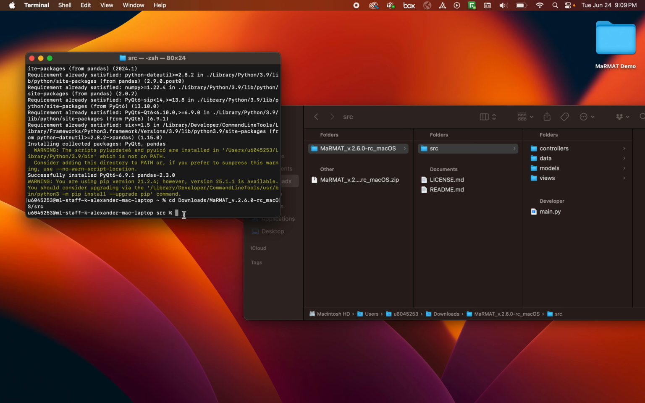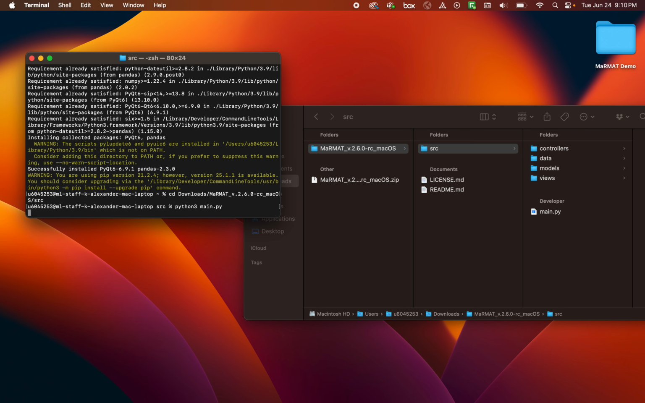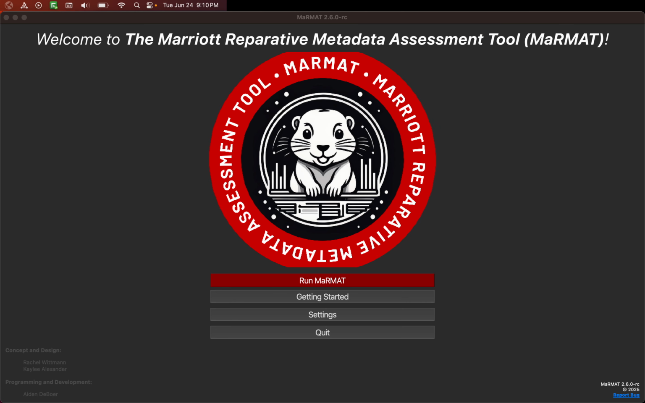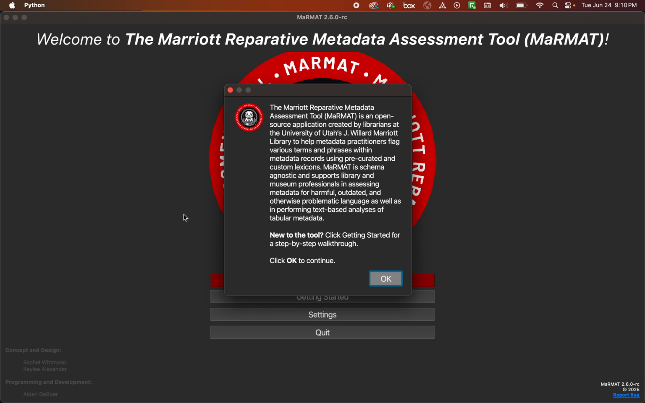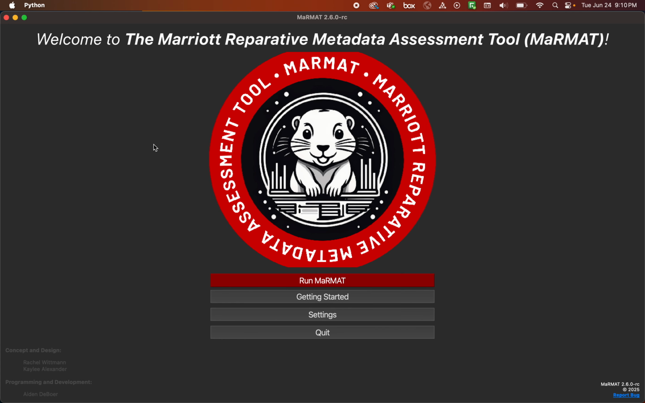The next thing we're going to do is just run the file. So we're going to tell our machine to use Python 3 to run the file main.py, and we'll click return. And again, it might take a few seconds to think, but it's going to work through the code and open up that graphical user interface, so we don't have to do any more code type things. We can just work directly in the MaRMAT interface. So you can see now that MaRMAT has launched. We can go ahead and click OK.